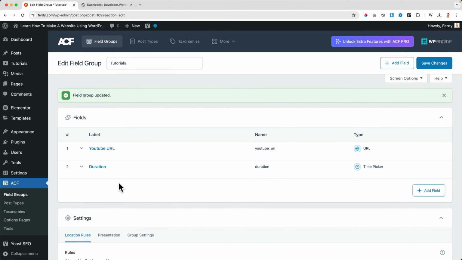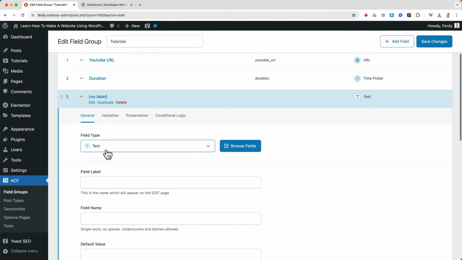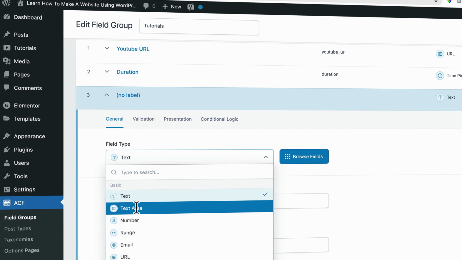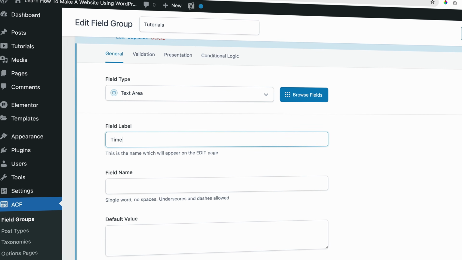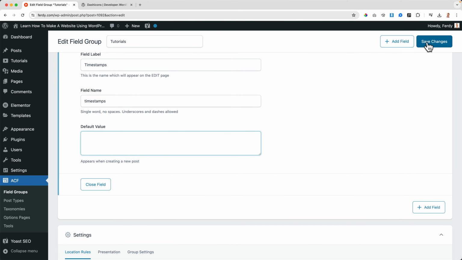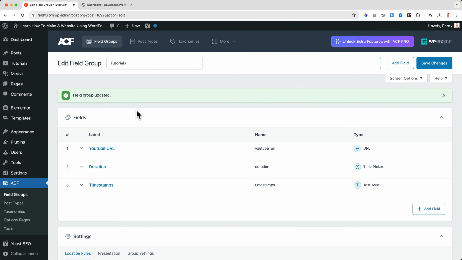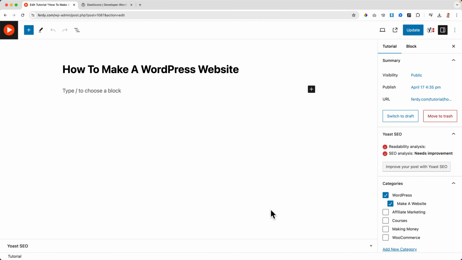Then the third one, I have a special area that is timestamps. So in this case, it needs to be a text area. Timestamps, default value, nothing. Save it. And now if I go to tutorials, all tutorials, click on this one, I see nothing else.